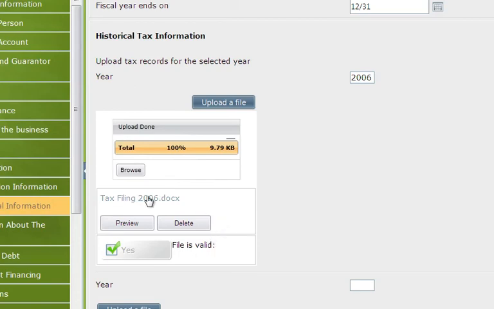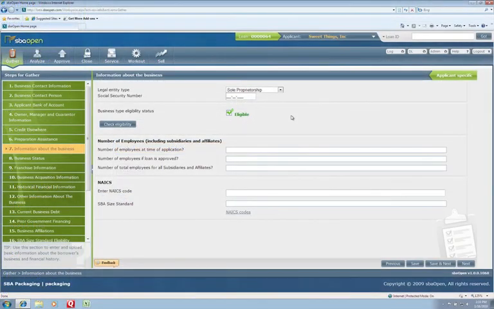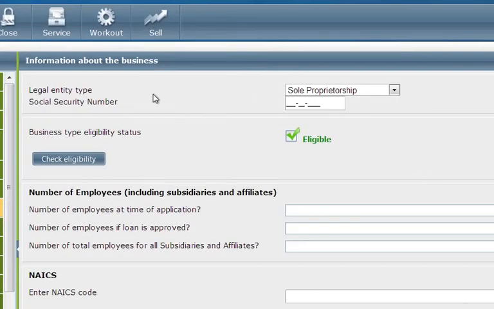sbaOpen seeks to be an intuitive process for entering loan application information. As such, the application will, in many cases, prompt the user for the information that is needed at the specific time. As an example, when working with a sole proprietorship, the user will be asked for the owner's Social Security number. However, if it were a limited liability company, sbaOpen would ask for the employment identification number.